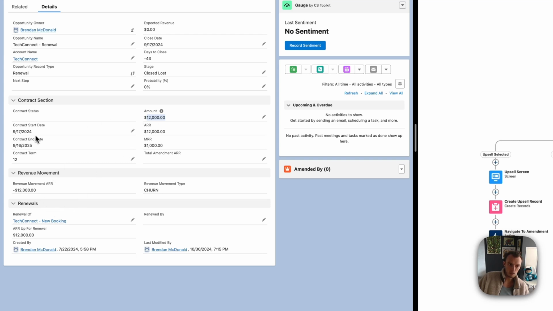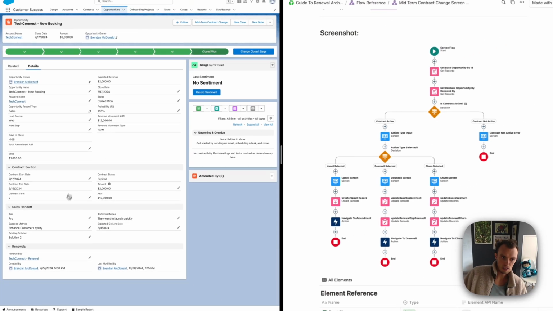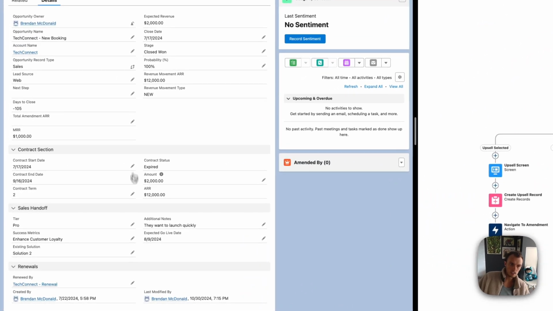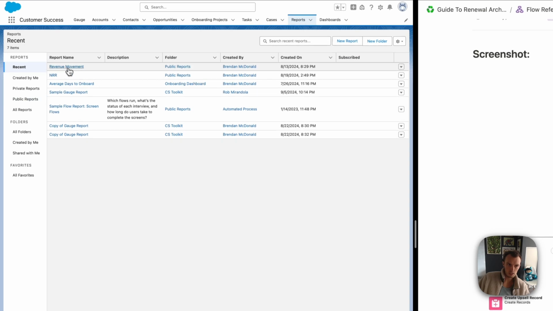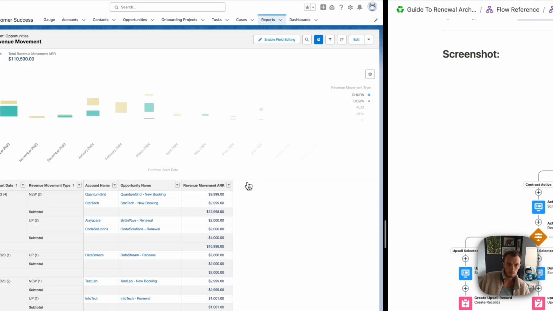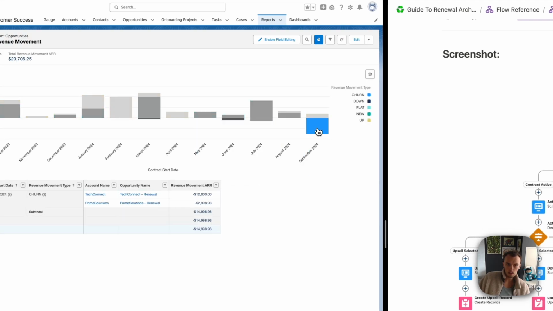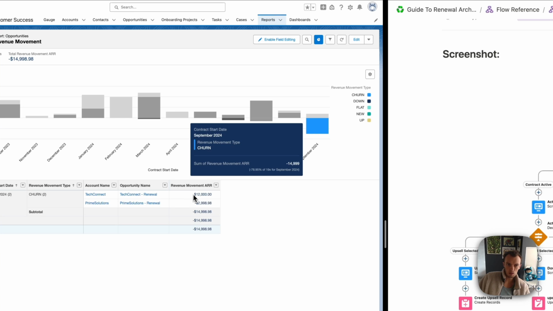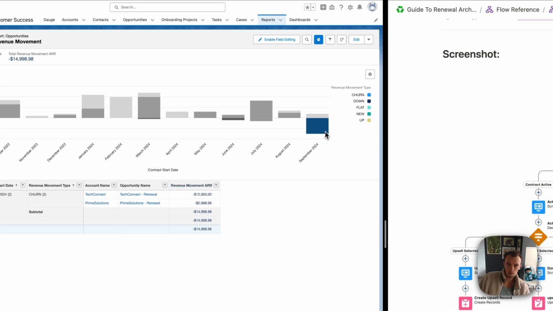That is now also moved to September, and you can see the original new booking. This has all been adjusted based on that churn, and you can also see this in our reports now as well. So if we go to revenue movement, you can now see that huge churn that happened, $12,000 ARR churn that happened in September.